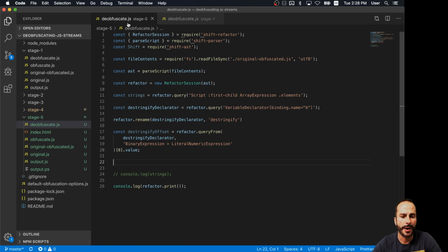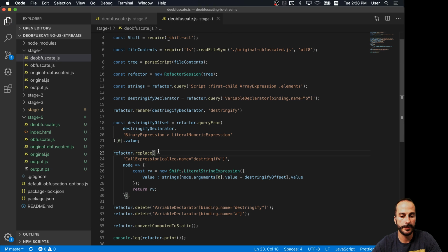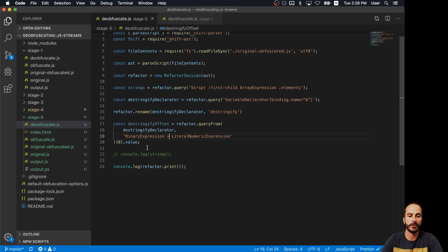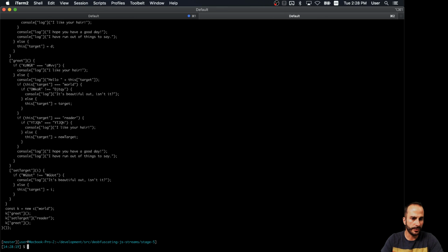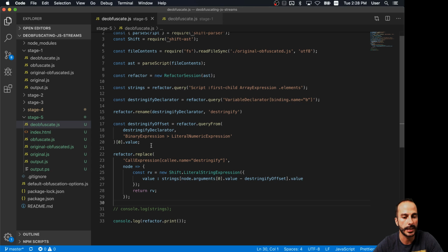So now, what we should have done, ooh, that's a weird song. Okay, so let's bring that around. So refactor.replace, let's see what it looks like we got here. Cool. So now we have all of those calls to destringify replaced with the literal string expressions from the array expression at the top.